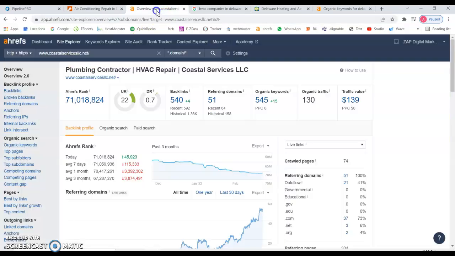And of course, backlinks. You're going to be paying for this. You've got to make sure that they're good quality. Otherwise, you're probably not going to see the result that you want.